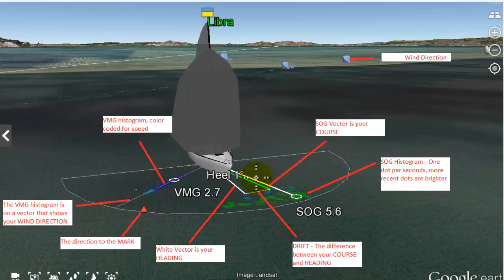The next thing we see here is the drift, which is the difference between your course over ground and your heading. The heading will be the line that is coming out the front of the boat, and the course over ground will be the line that has the speed on the end of it. Remember, you're only going to get drift if your phone is mounted or attached down to your boat, and there's instructions in the app for that.